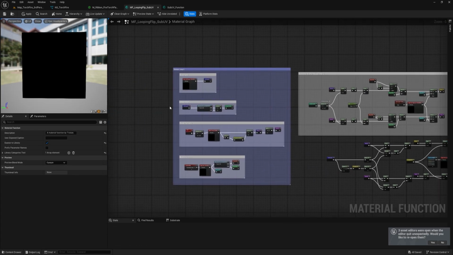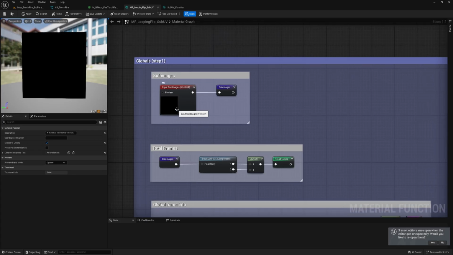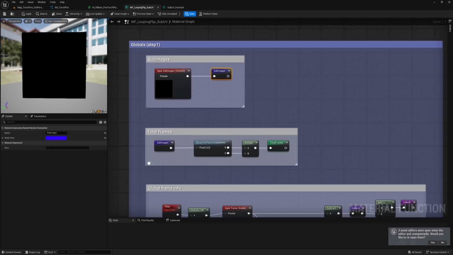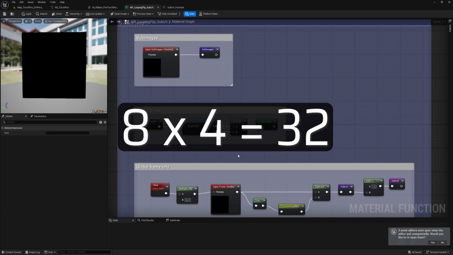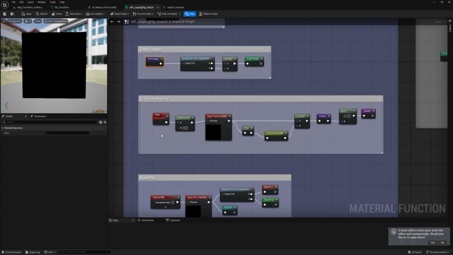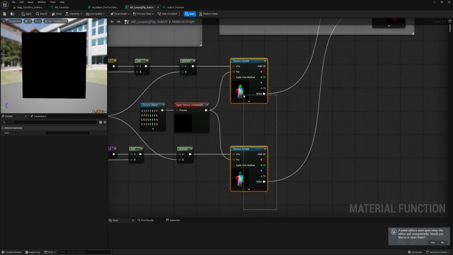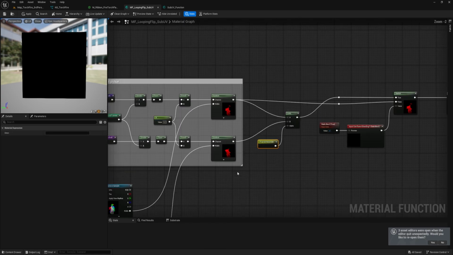So we have a whole bunch of nodes, but let's focus on the first comment box, the global values. Our sub images will be the sub images. Then our total frames will be our sub image X multiplied by the Y. So 8 by 4 is a total of 32 frames. Then we'll want to store the global frame info for our two textures that we are going to sample. So that's these two textures, which we then also interpolate with this frame interpolate.